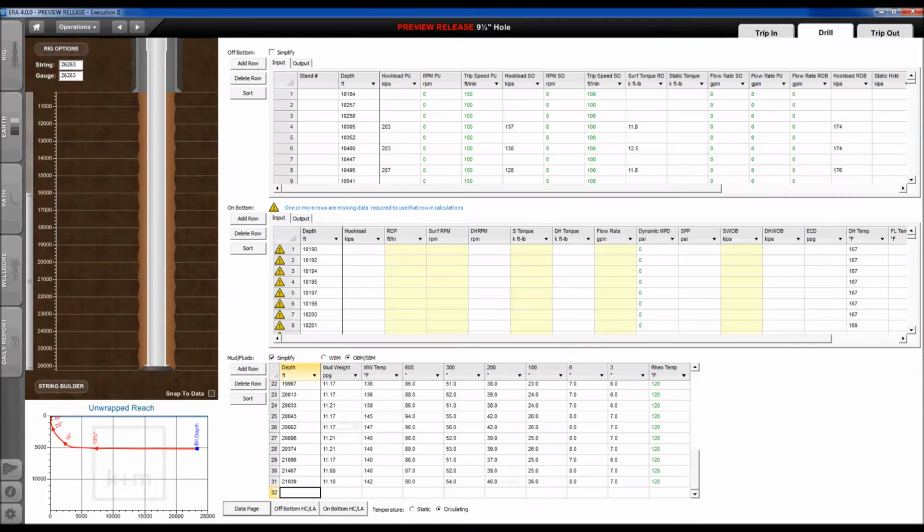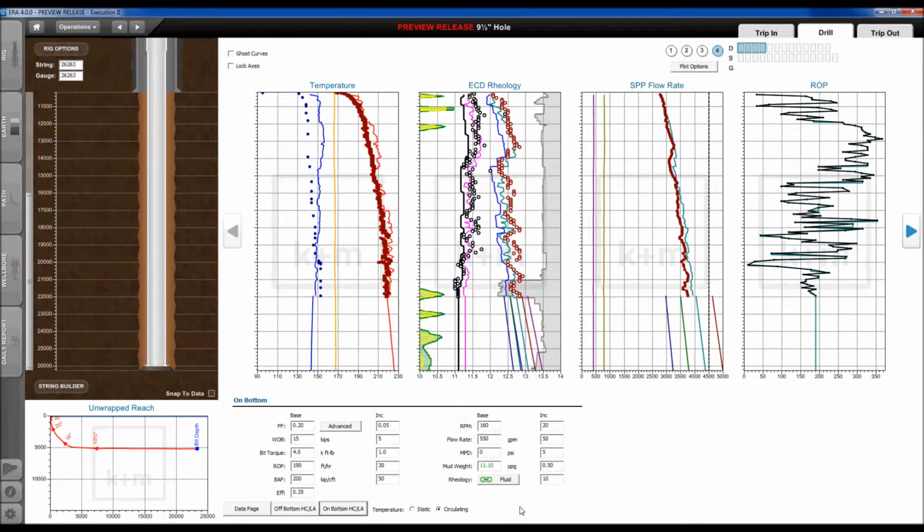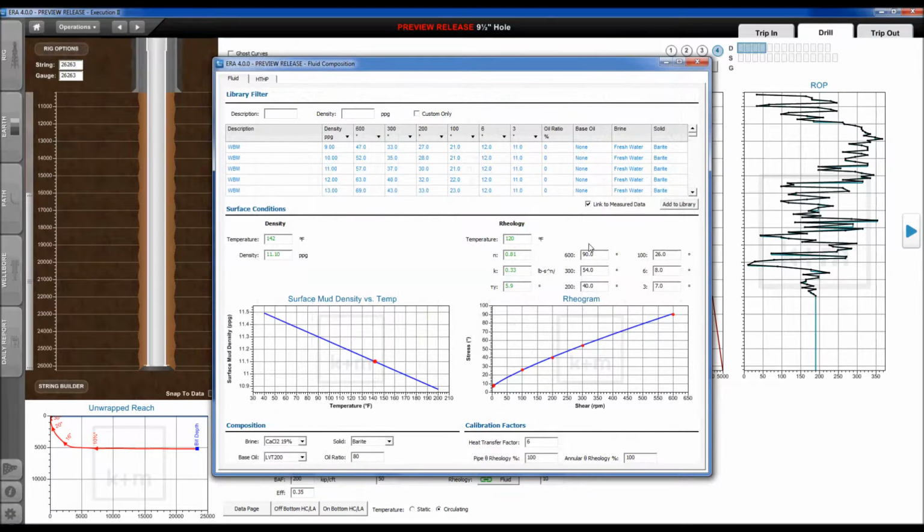In the data page is where I store my actual mud test and my off-bottom and on-bottom data that I measure while I'm drilling. So each of these mud tests, I've got a defined density at a certain temperature, and then of course rheological characteristics at a certain temperature. When I'm forecasting ahead, and I click on my fluid dialog, more likely than not, I want to use the latest and greatest mud properties, and that's what this little link button does. If I uncheck the link button, then I can alter these values, make them anything I want them to be just to see what would happen. But more often than not, I want to use whatever the latest and greatest numbers are.